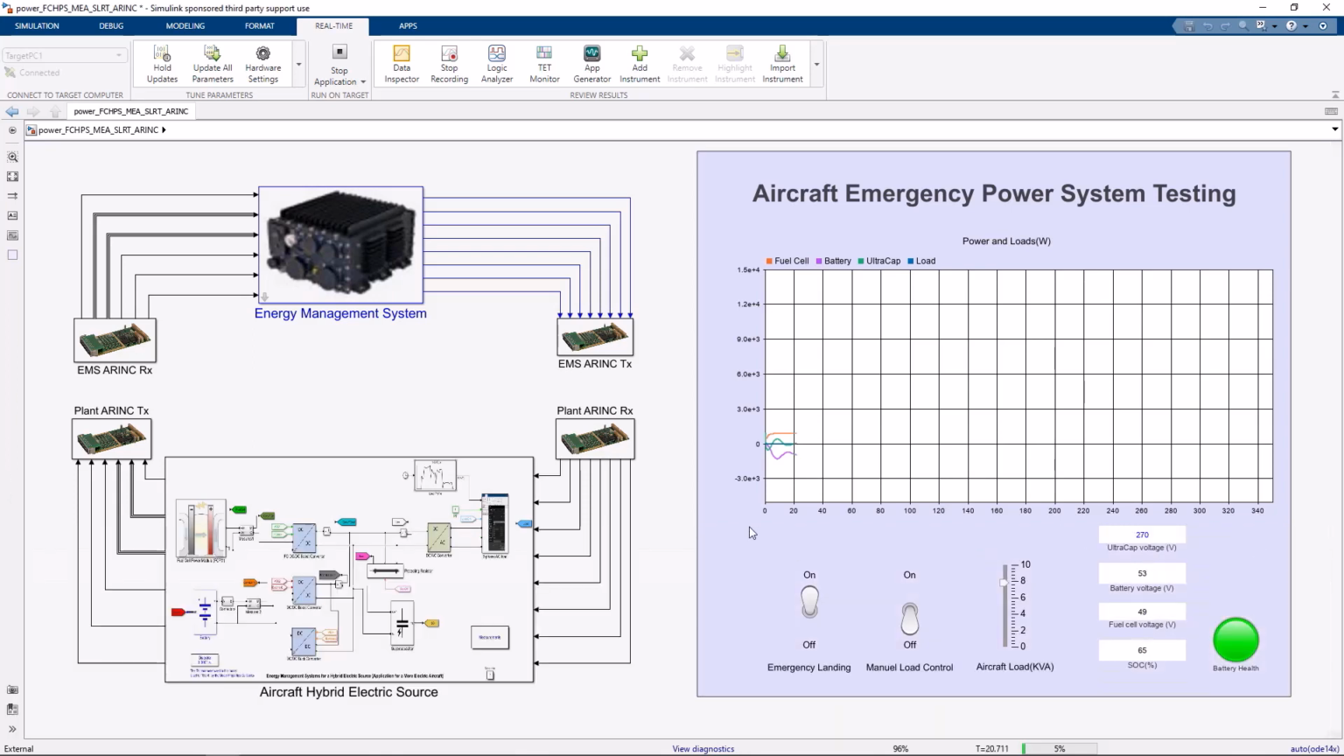Now we will be able to see the signals on the user interface here. The overall load is blue. Right now it's 0. The fuel cell provides some power to charge the battery. Therefore, the purple line is negative.